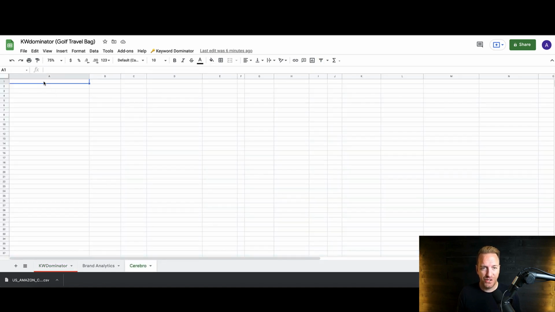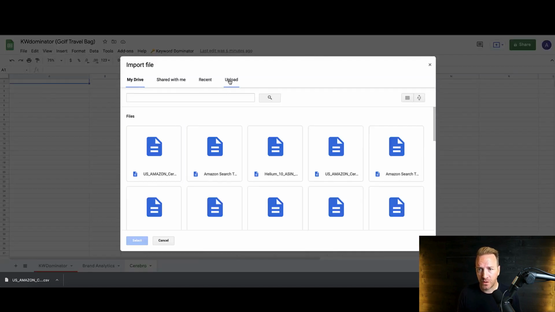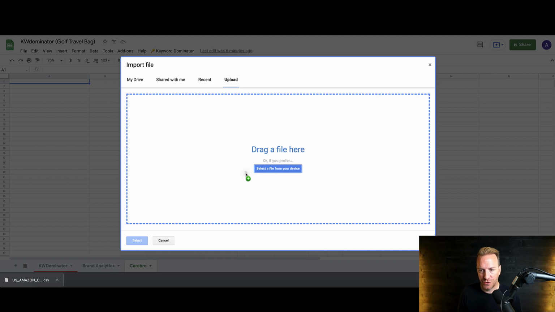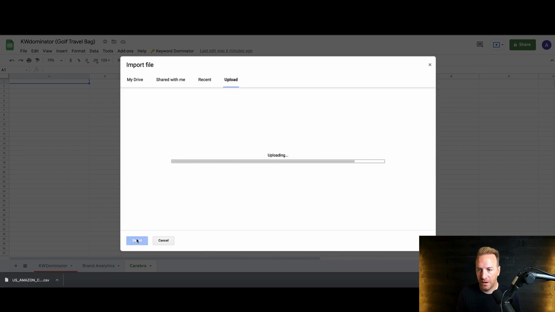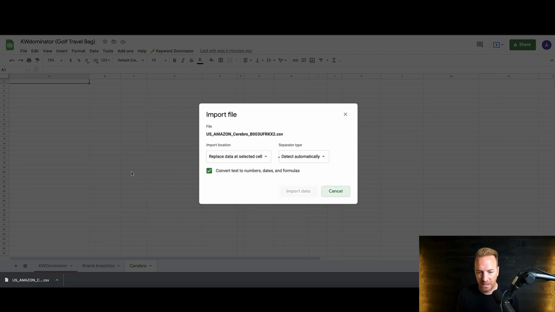And then literally just in cell A1, we're going to go to File, Import. I'm going to go to Upload. I'm just going to drag that CSV over there. And then I'm going to drop down to Replace Data at Selected Cell. Go Import Data. And then it's going to import that into this file. So we're done with the Cerebro step.